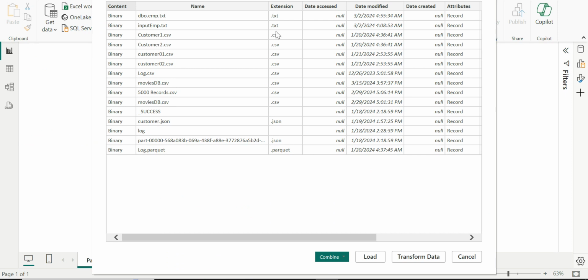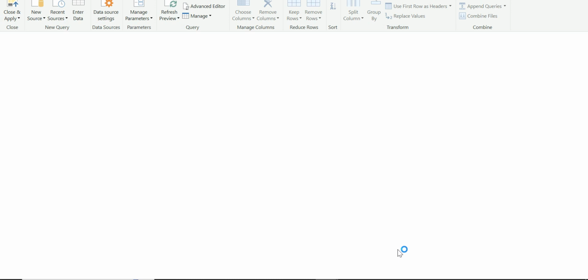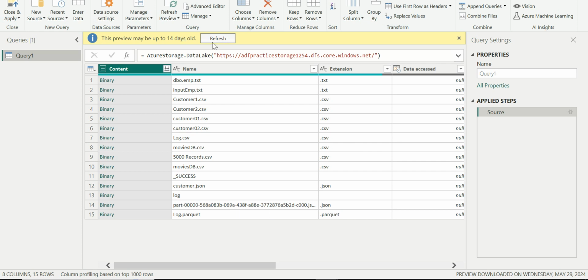Going back to this, as you see, this is going to show me all the files that are present in the Azure Data Lake Storage Gen2. Now I can either click on load or I can click on transform data. This basically is going to show me all the files that are present in my case. So I'm going to click on transform data. It is going to open the Power Query editor, where it is going to show all the files that are present in the Azure Data Lake Storage Gen2.